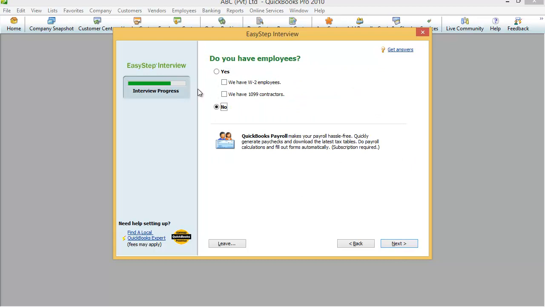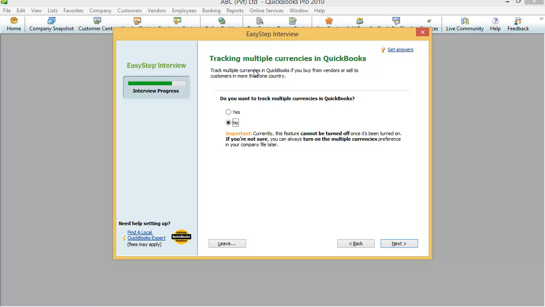Do you have employees? This is usually the basic, American-based system. If it is so, you have to click this. We have W2 employees and 1099 contractors, so I'm clicking the first option and click next.